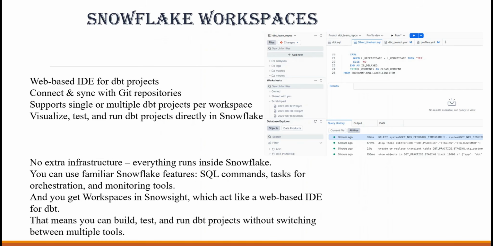So it is going to be a single UI, so that you do not need to toggle from one window to another window to run your models, to run your tests, to look into your DAG and output, everything. You can look into the Snowflake workspaces. And why should we choose workspace over the DBT core? Because no extra infrastructure is required, and you do not even require an external scheduler, because we can schedule with the Snowflake task only for orchestration. And monitoring also you can do in the Snowsight. Okay.